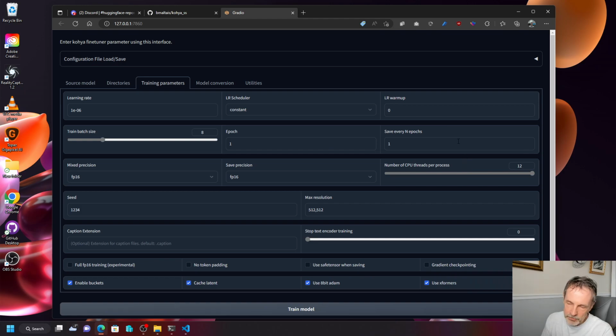Those are all the typical parameters that you already know, right? I'm not here to really teach you how to do Dreambooth, but more how to use this GUI to quickly get going. So you can configure the different learning rate scheduler, the precision that you want, what kind of save precision for the output model that you want, and how many CPU threads per process you actually want to use.